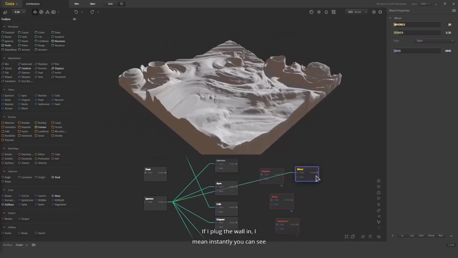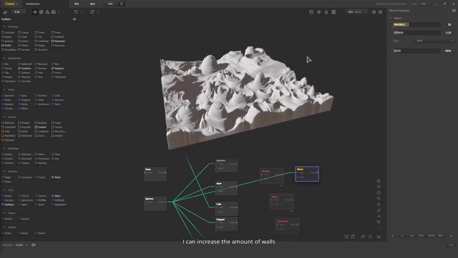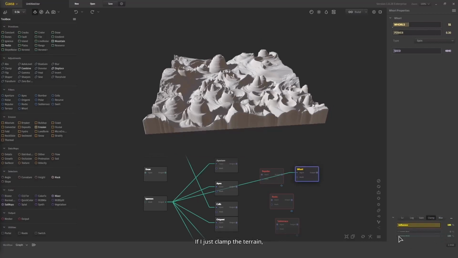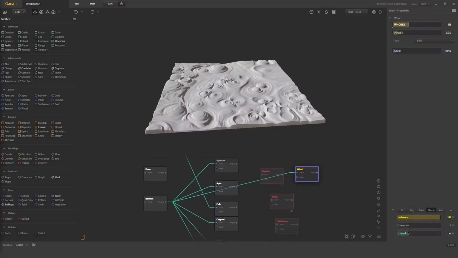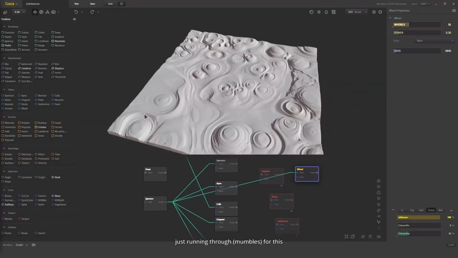If I plug the whirl in, I mean, instantly you can see we have a pretty iconic and memorable looking terrain. I can increase the amount of whirls to get something like this. And if I just clamp the terrain, I mean, this is already a pretty alien environment. Just running through or flying through this is going to be pretty epic.